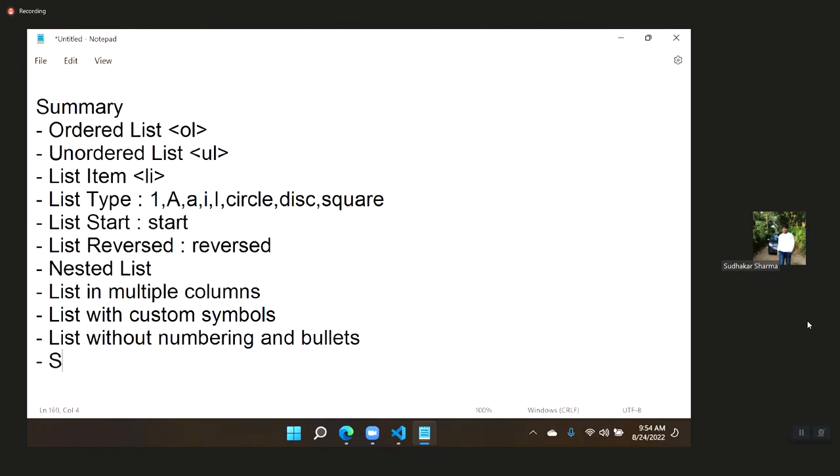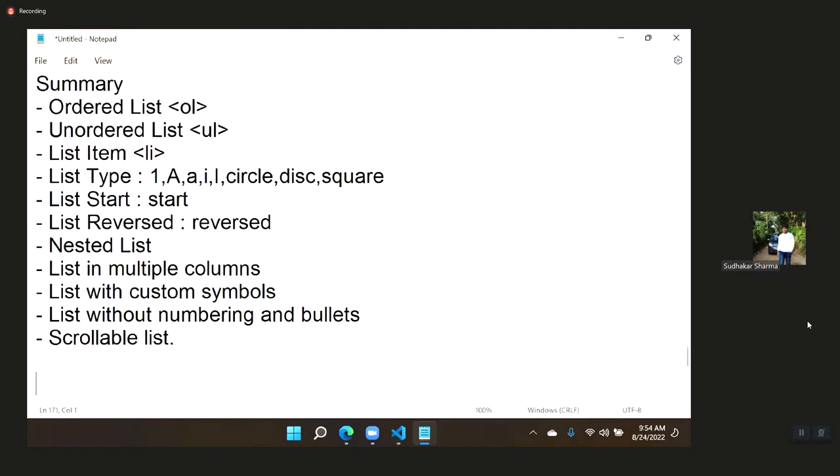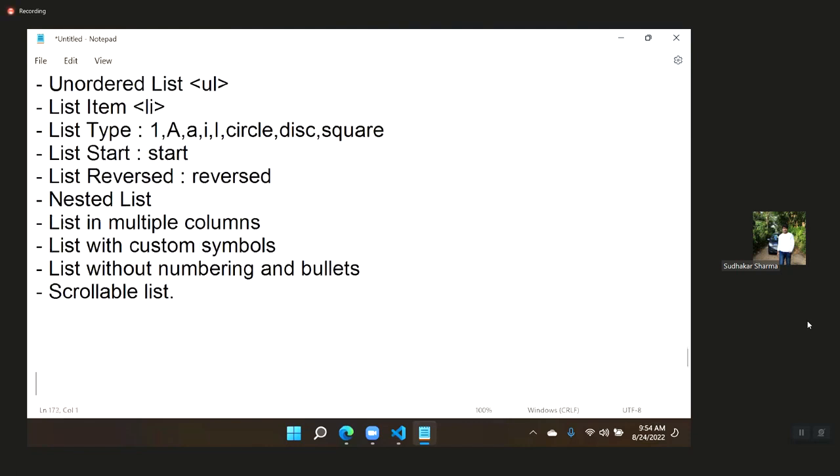One more also we learned, scrollable list, so that you can scroll the list and view the items if there are many items, right? These are all about ordered and unordered list. Next important in HTML, after knowing ordered and unordered list, we have to learn HTML text formatting. We have to learn how to format the text.